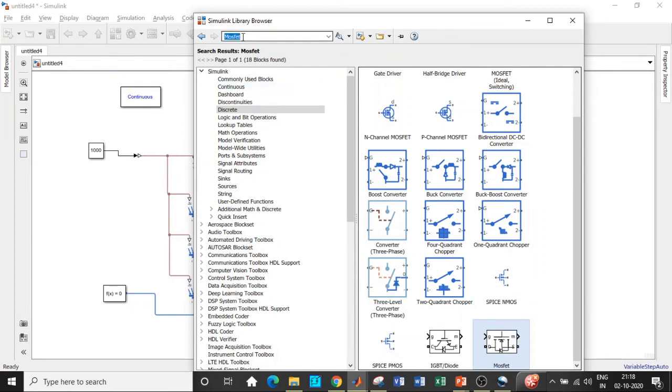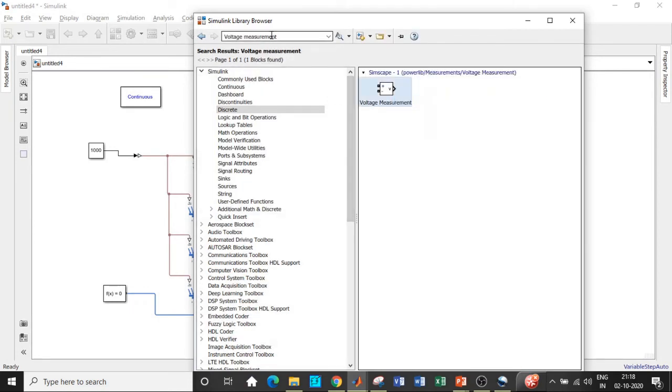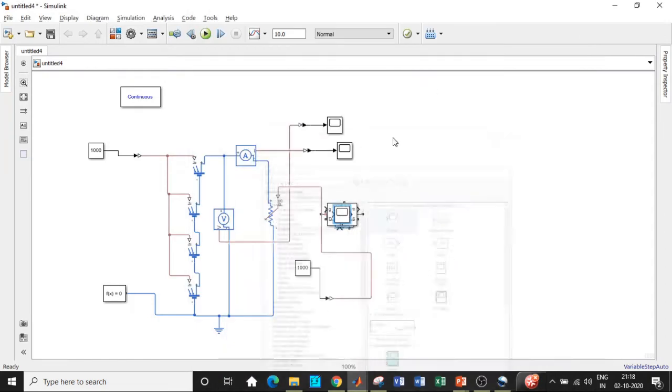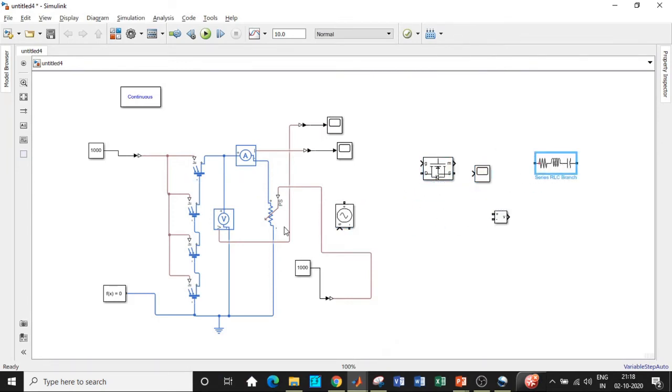Once this is also done, we will be requiring a voltage measurement block in order to measure the output voltage, and we'll be adding that block as well. And we need a scope in order to see the output waveform. So search for scope and add that block as well. So we have added the blocks with respect to the boost converter. I'll be placing them in appropriate positions so that we can get started with the circuit diagram.